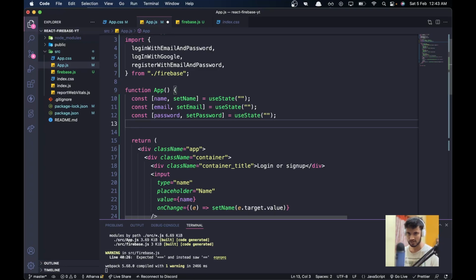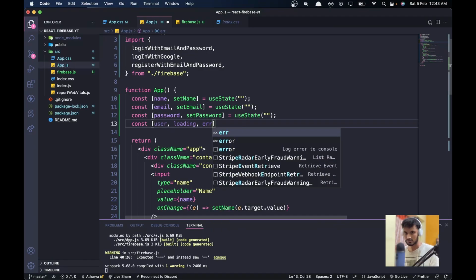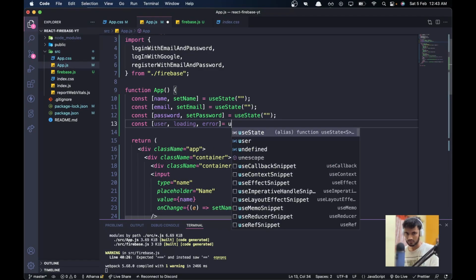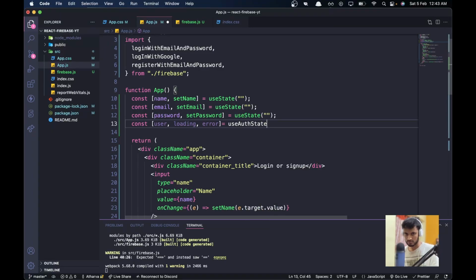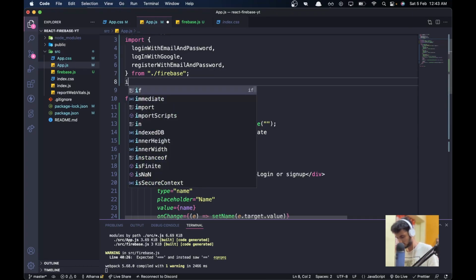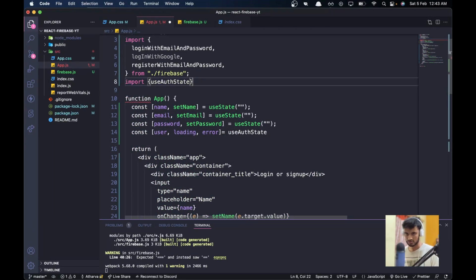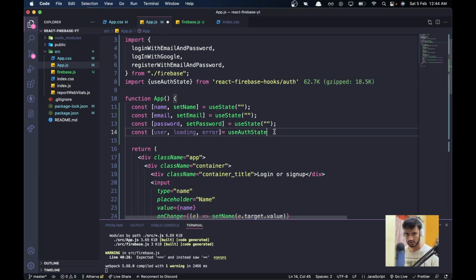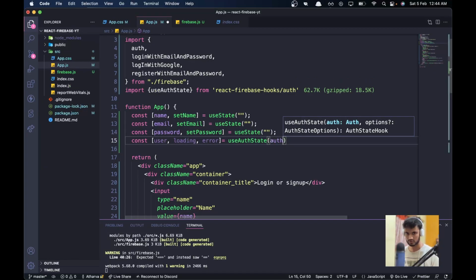By using just Firebase it would have been a little bit more difficult, but React Firebase hooks makes it very easy. So let's go ahead and we have a user, loading and error, and this comes from the use auth state. Okay, we need to import it, but okay, let's do it right now. So import use auth state from react-firebase-hooks/auth, and now we need to pass in the auth module here.